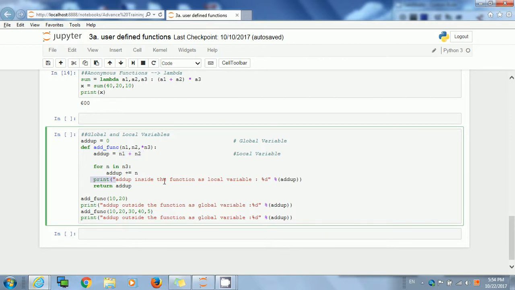Here I print add up inside the function as local variable, %d. I'm printing add up after this loop completes. Then I'm saying return add up. So here I'm calling add_func 10, 20. I'm passing the first two parameters, so add up will be n1 plus n2, which is 10 plus 20 is 30, and it will return add up, and it will also say add up inside is 30. And here I'm printing add up outside the function. So add up outside the function is still 0 because it has not been changed.